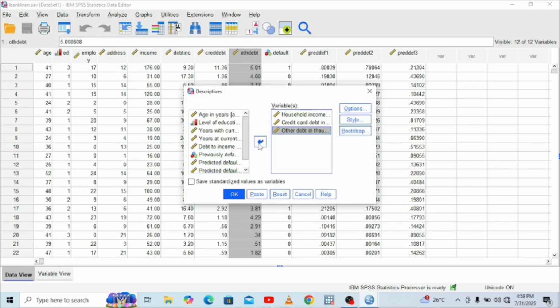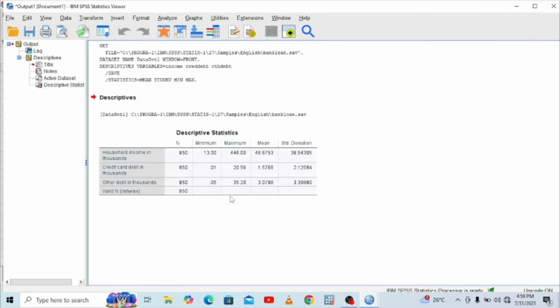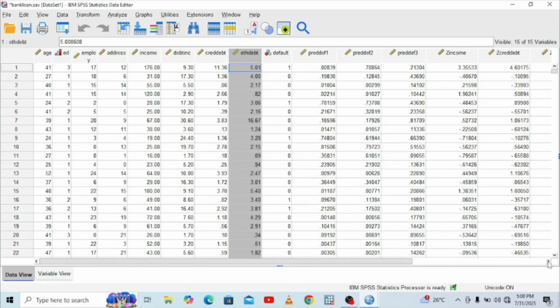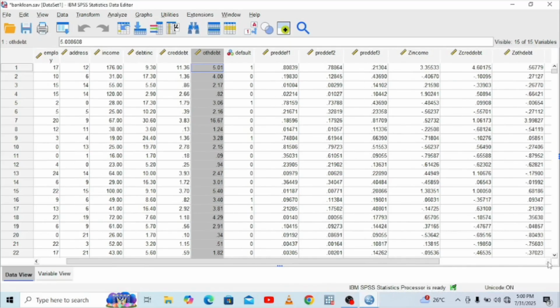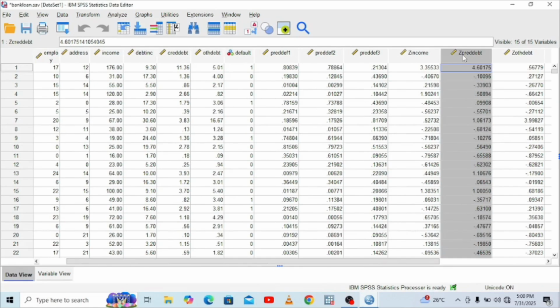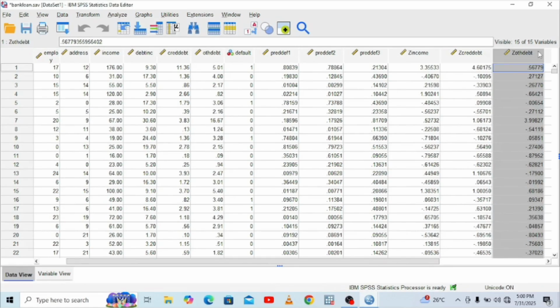To generate the Z-score variables, we just need to click here inside where we have Save standardized values as variables. Then click OK. A descriptive statistics table will be generated containing the mean of the household income, the credit card debts, and the other debts in thousands. But what you notice is that in our bankroll dataset, we have additional variables: the Z-score of the income, the Z-score of the credit debts, and the Z-score of other debts.